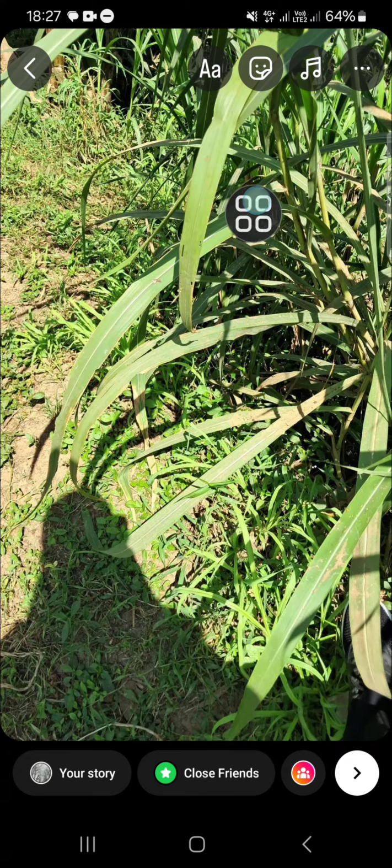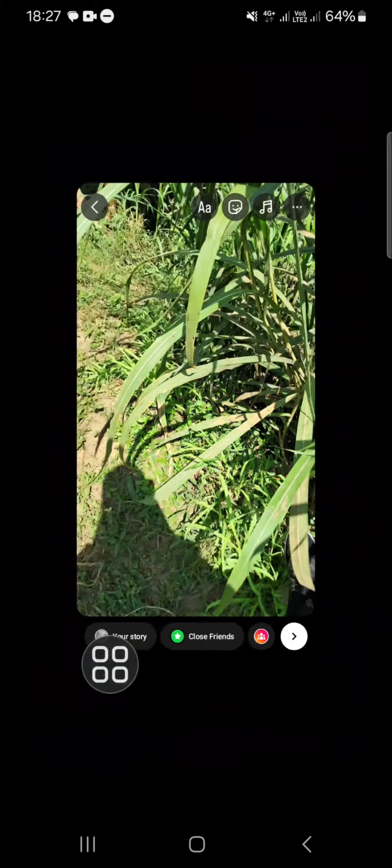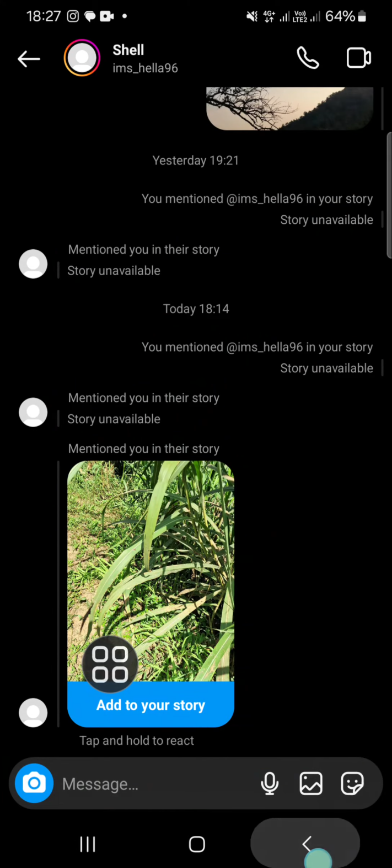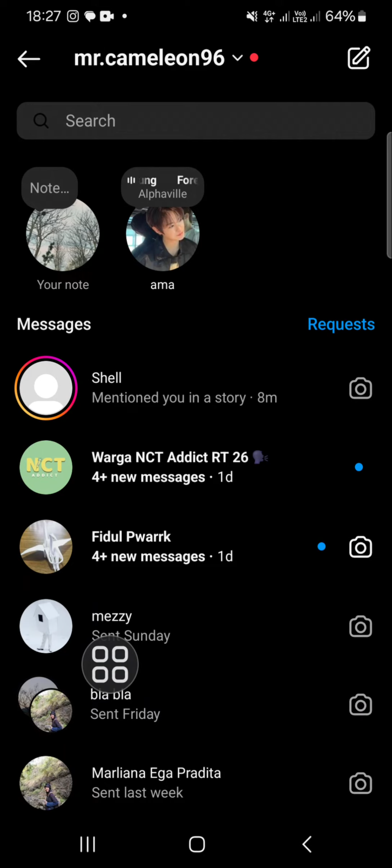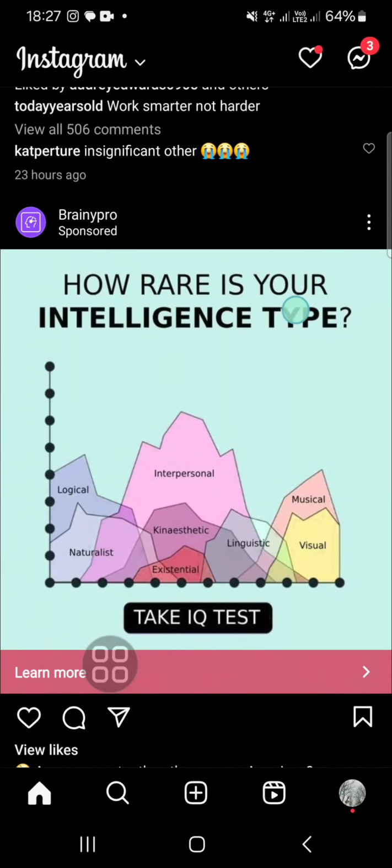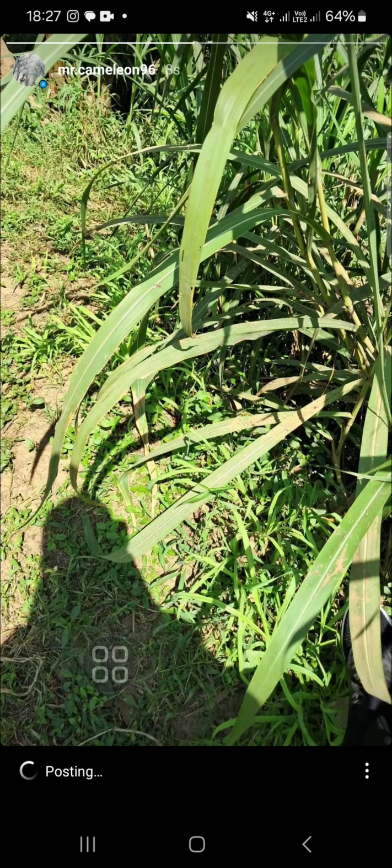And before you repost the story to your Instagram, you can add tag, sticker, or music maybe. And once you're ready to post the story, you can click on your story, so the story will be shared to your Instagram. And now the story is being uploaded, and I'm going to check it, guys.